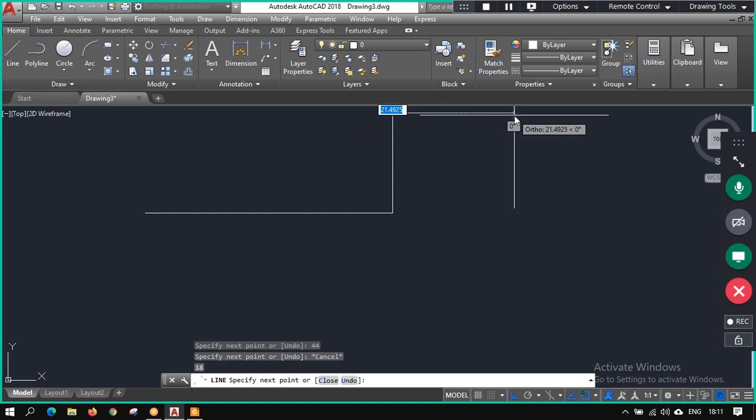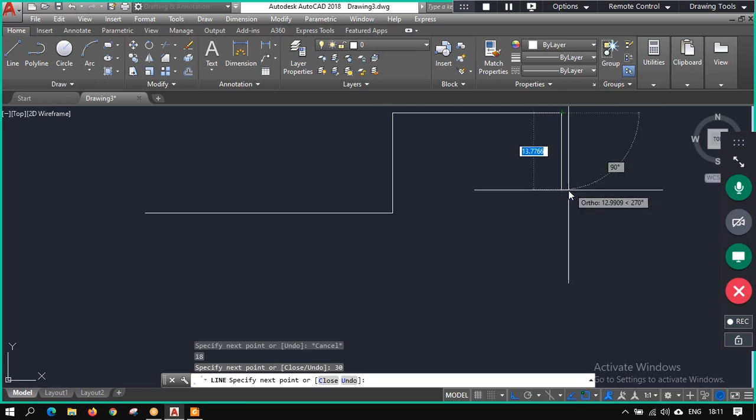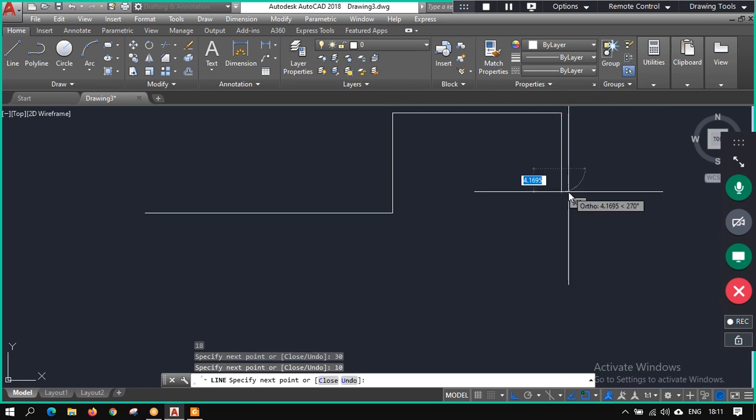Okay. Then again I need a horizontal line of 30. So you don't need to worry, you just have to type 30. Press enter. Bring the cursor down again to 10. Press enter. Okay.